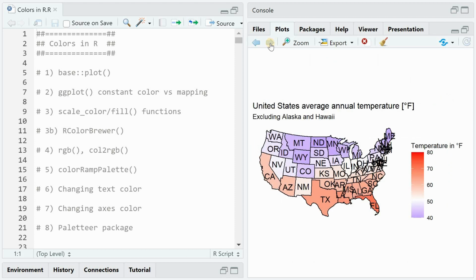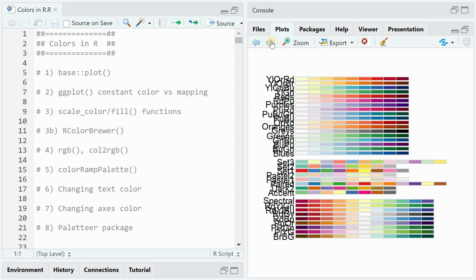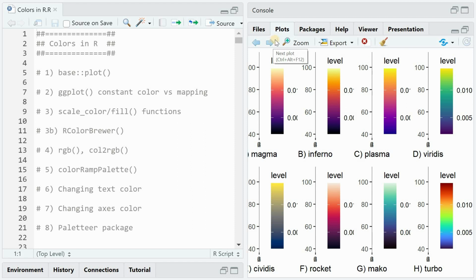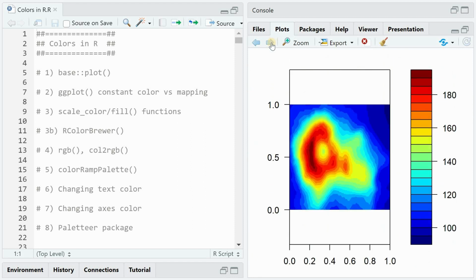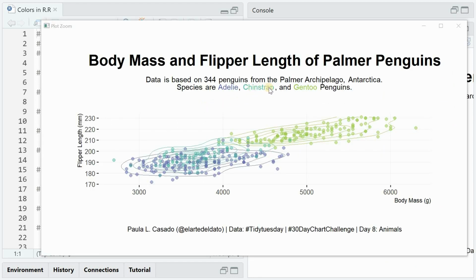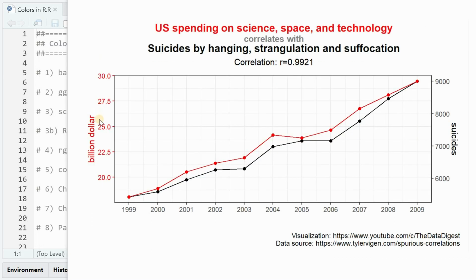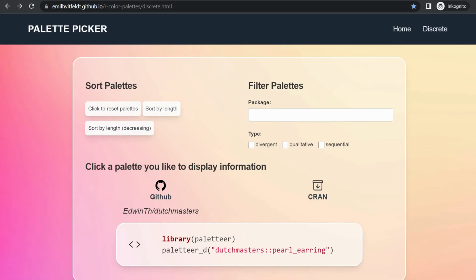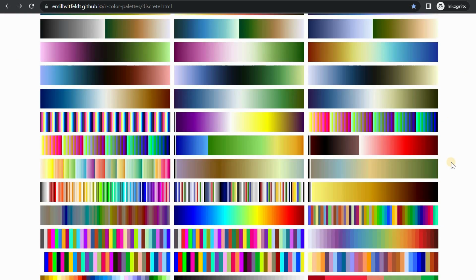I will introduce you to the RColorBrewer package and show you different functions that can turn RGB colors into hex code and turn color names into RGB values. I will give you examples on how to create different gradients in R and show you how to change the color in text or in the axis of your charts. And in the end, I show you the Paletteer website, where you will find over 2000 different color palettes.